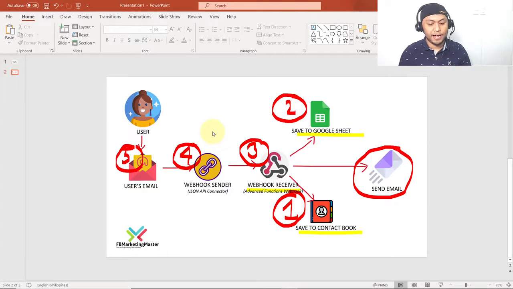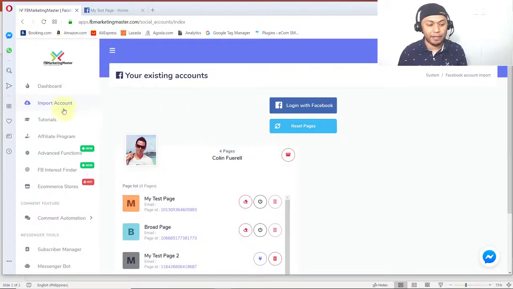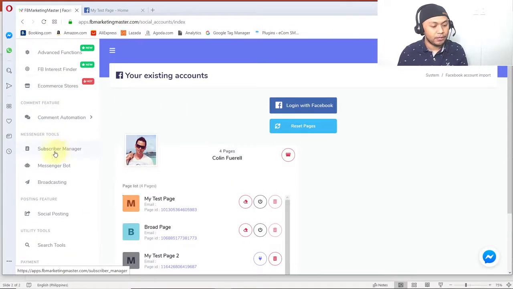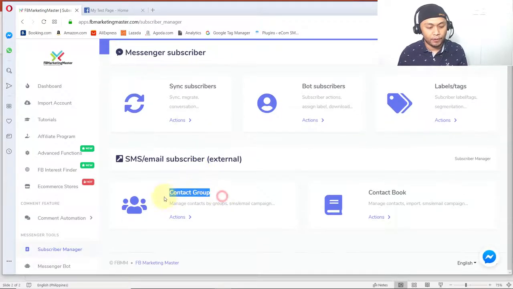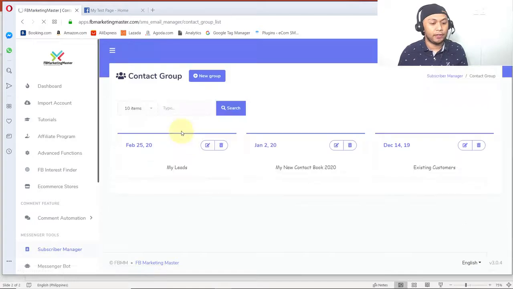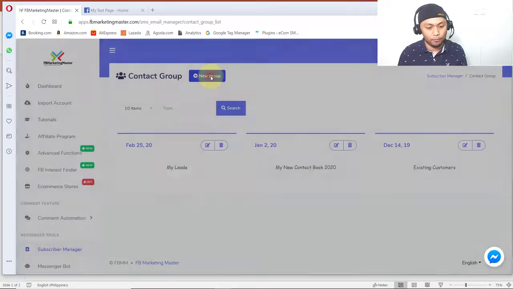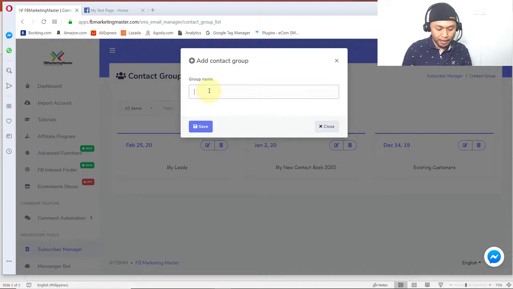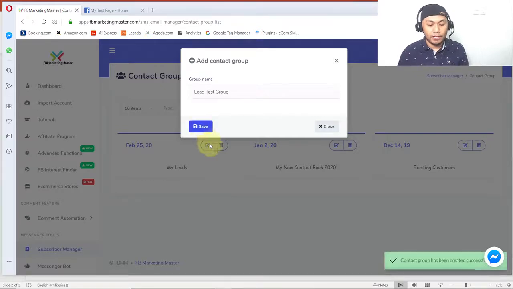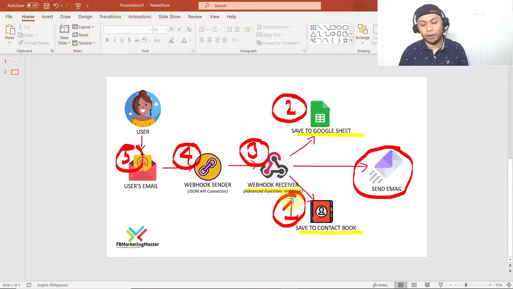Okay, so according to our diagram, which will serve as our guide, we are first going to create a contact book. To create a contact book, it's relatively easy. All you have to do is log into your FBMM account and then go to Subscriber Manager. And after that, go to Contact Group and then click Actions. And then we are going to create a new group. So I'm going to name this new group Lead Test Group. Okay? So now we have successfully created our contact group.